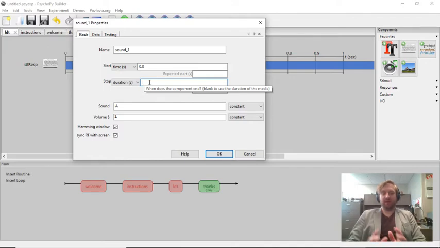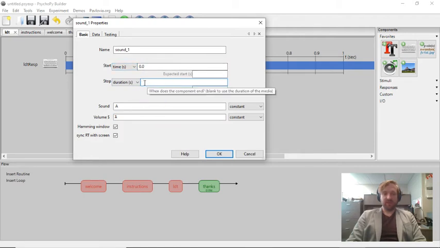Whenever the audio file finishes playing, the routine won't end. But for example, if you leave this blank, the routine will just end when the audio file does. Because we've got our keyboard response in here that goes indefinitely, it will continue until we hear a response from the participant. Here I can set the volume of the sound file that plays. I'll just have it equal to 1.